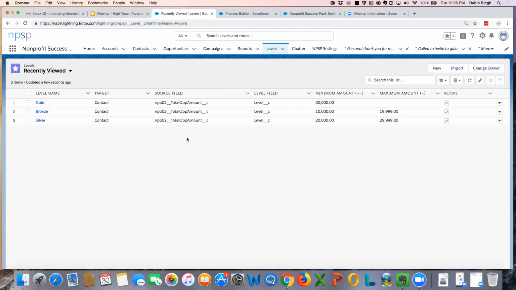I've seen some people have like the president's circle or the executive directors club or something like that, where they might get some special communication or special events that they might be invited to. So rather than having to manually manage this, you can use levels to assign people to the right group depending on how much they have given. So as you know, Brenda has now given $10,000. She should be in the bronze group.